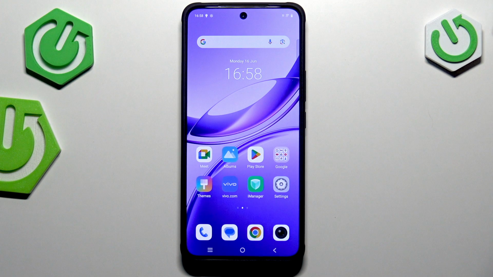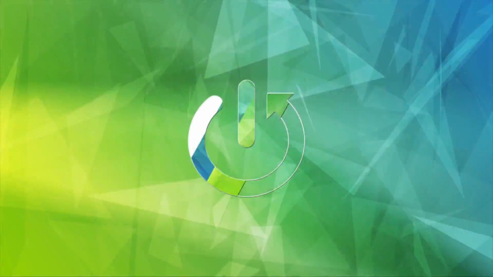Hi everyone, in front of me I've got a VIVO iQOO Z10 and let me share with you how to change the wallpaper on this device.